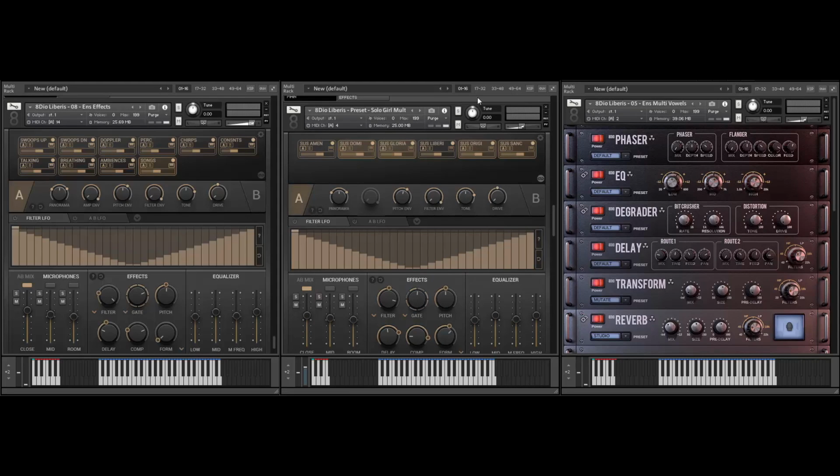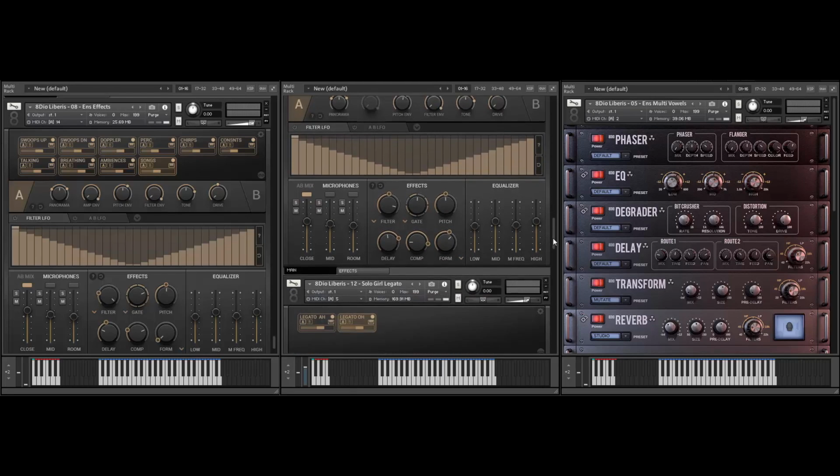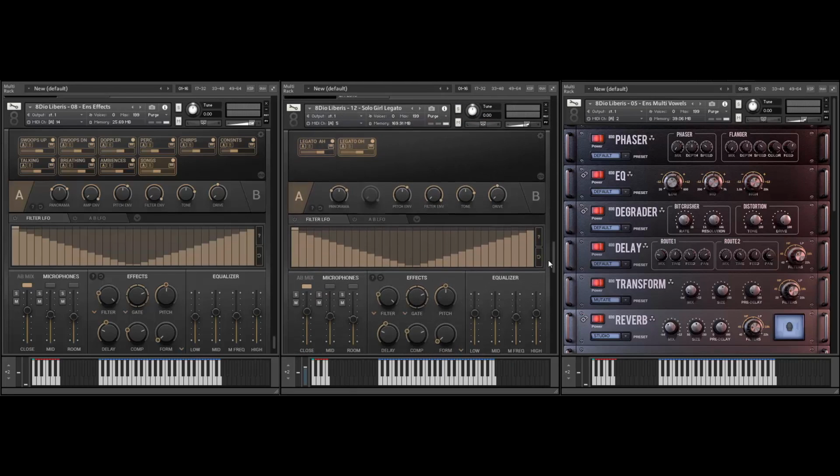Let me also show you one of our bonus patches here for the soloist as well. It's not just that you can mangle with the big choir, you can certainly do it with the soloist as well and create some really, really cool sort of cluster textures out of it. And last but not least, you can also play legato with the solo girl here.